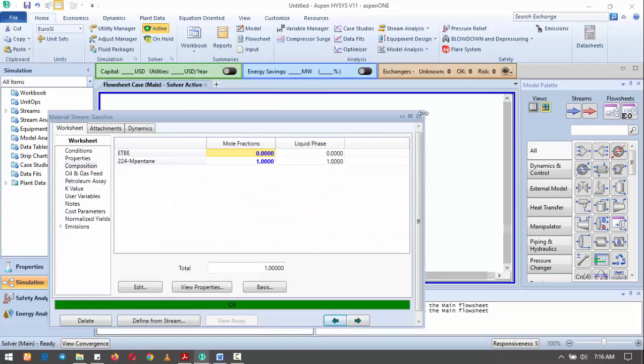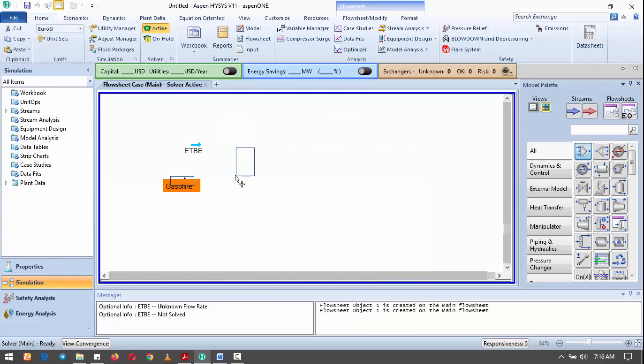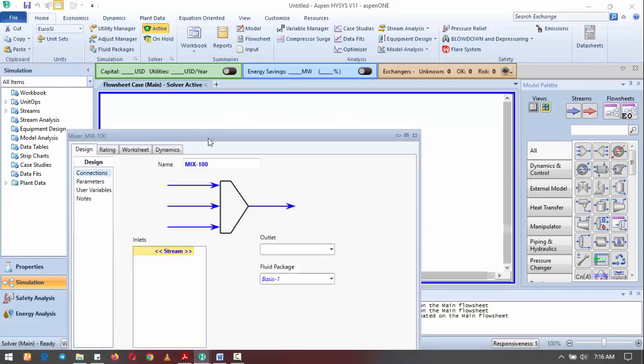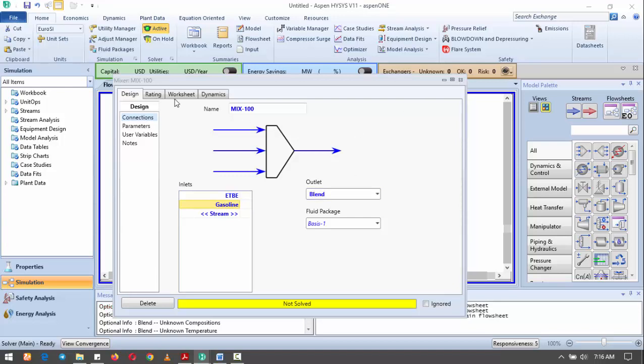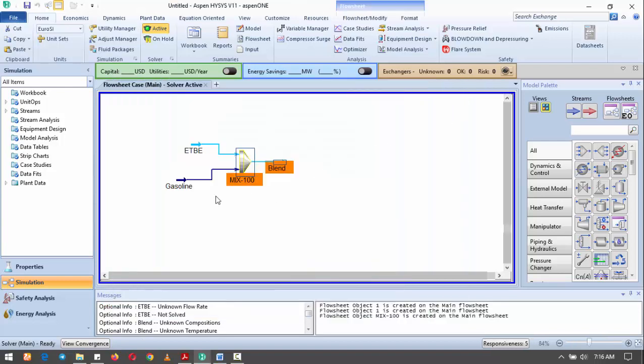All right, so now we're going to blend both. We'll get a mixer. There's a tutorial already on how to model a mixer with Aspen Hysys, so you can go back to that and check how it's done. Okay, now you see the mixer is not solved because we don't know the flow rate of ETBE.